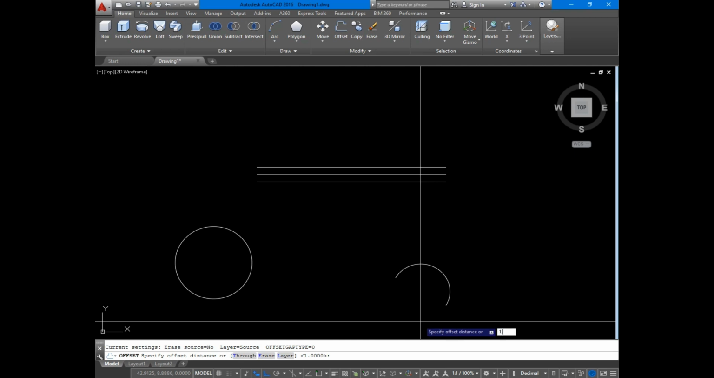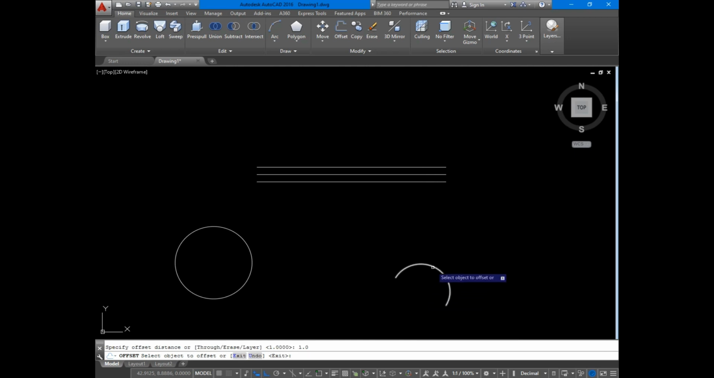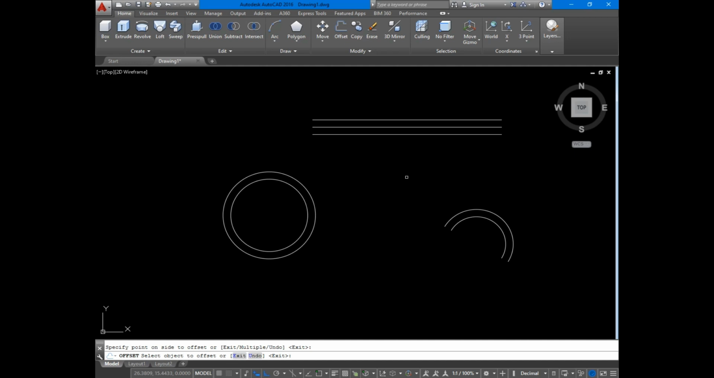Remember, the offset command can be used with various types of objects, including lines, arcs, and polylines. Simply select the desired object and follow the same steps as we demonstrated earlier.